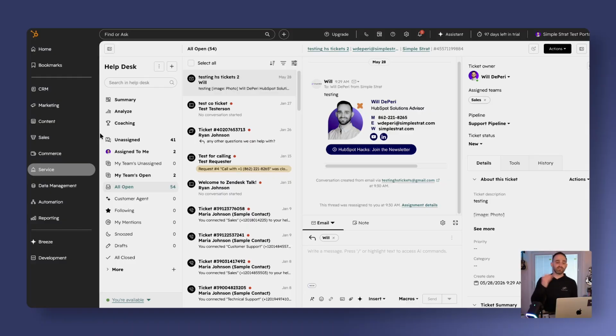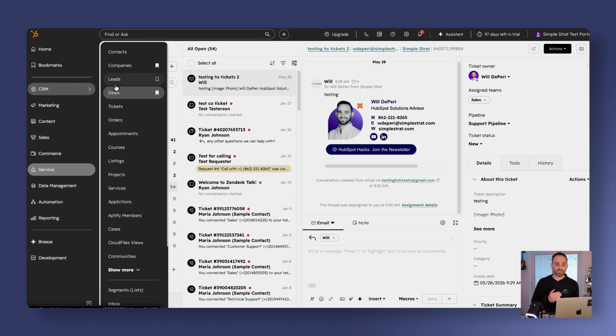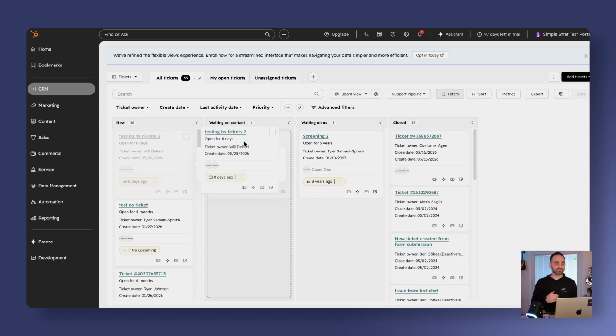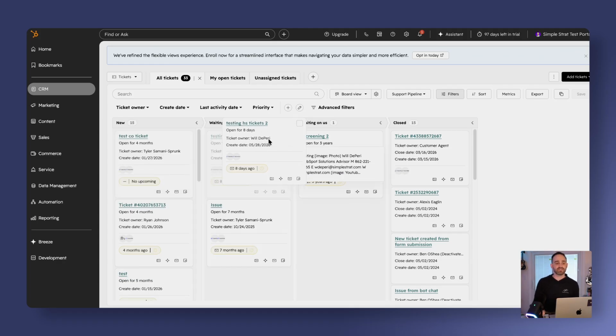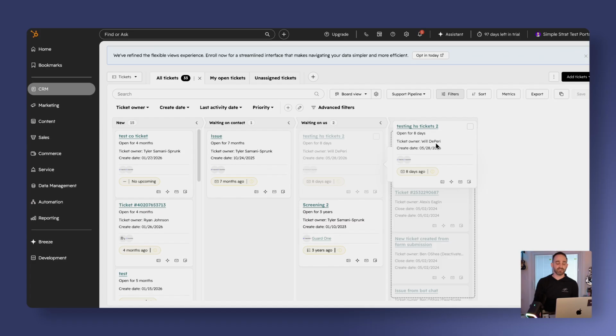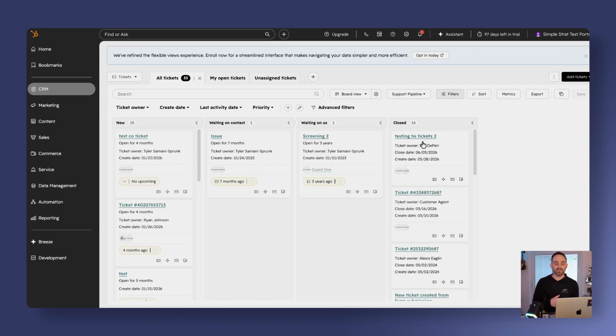So when you look at your ticketing pipeline, these are your support tickets coming in through your help desk. Anything on this new area, you can see somebody needs to hop on this and needs to be the first to respond. When we respond to them, it moves to waiting on contact. When they respond to us, it moves to waiting on us. Again, all of this is automated for you.